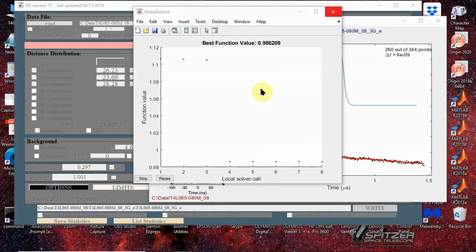Okay, so this global search has been going on for a few minutes. I could let it continue till it finally stops on its own. You can see that initially the reduced chi-squared value was above 1, and then for the last several iterations, it's gone down to 0.986 something. In my experience, it's not going to get any better, and I think this is basically the value that we published in the paper. So I can hit stop.